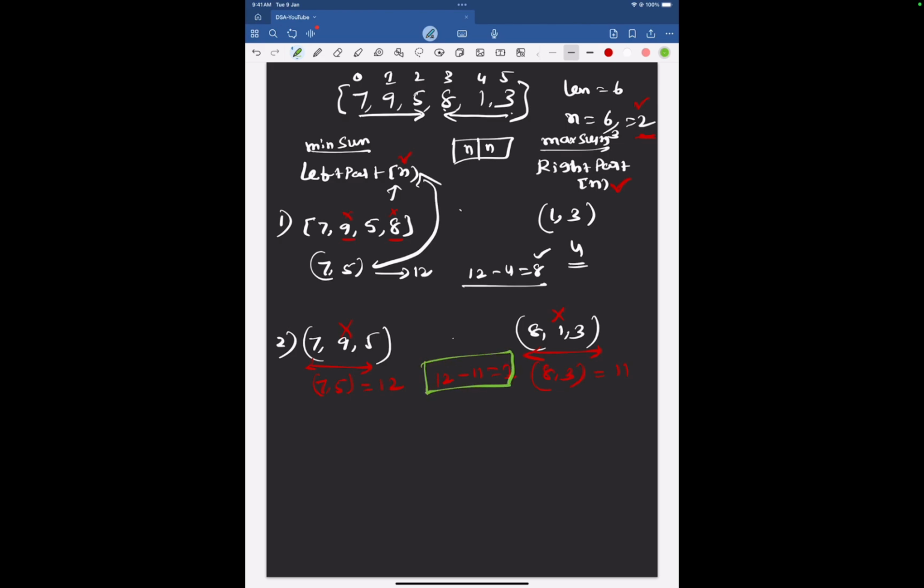Let's move further. Now let's see the third possibility. What is the third possibility? I will consider the left part with only 2 elements, definitely. On the right part, I will consider 4 elements. So on the left part, I will have 7 comma 9. On the right part, you have 5, 8, 1, 3. So you have 4 elements. On the left part, no confusion. I have only two elements. I can blindly take their sum, which is 16.